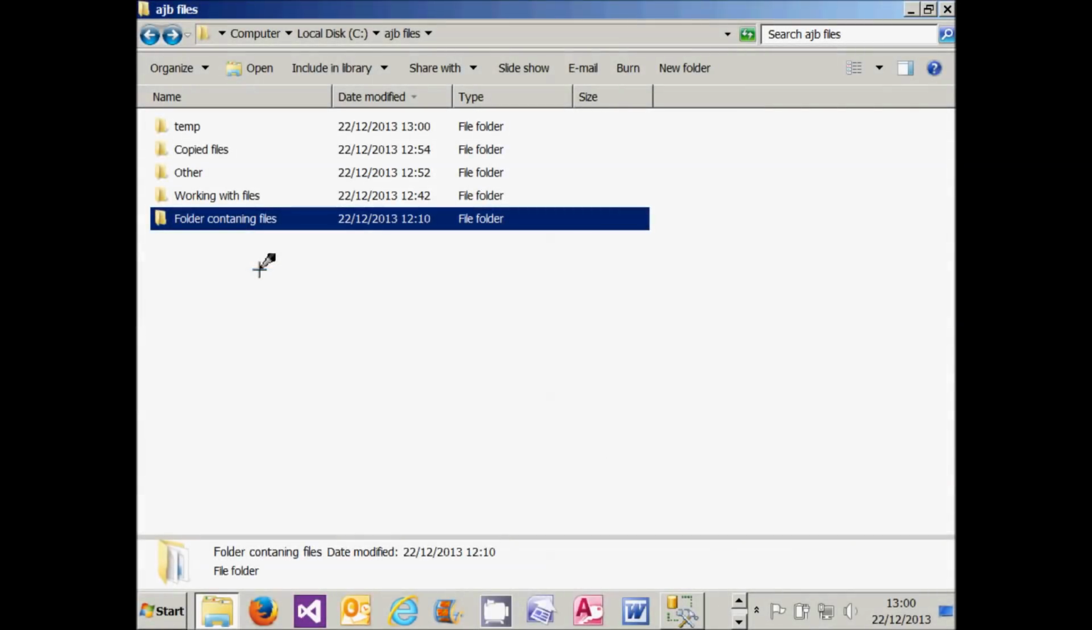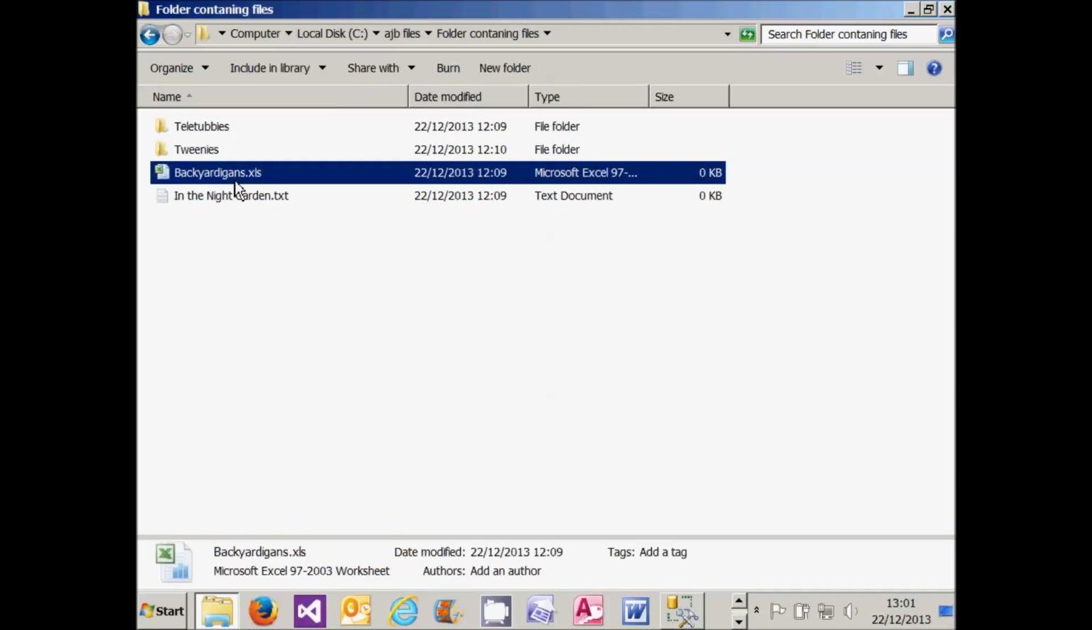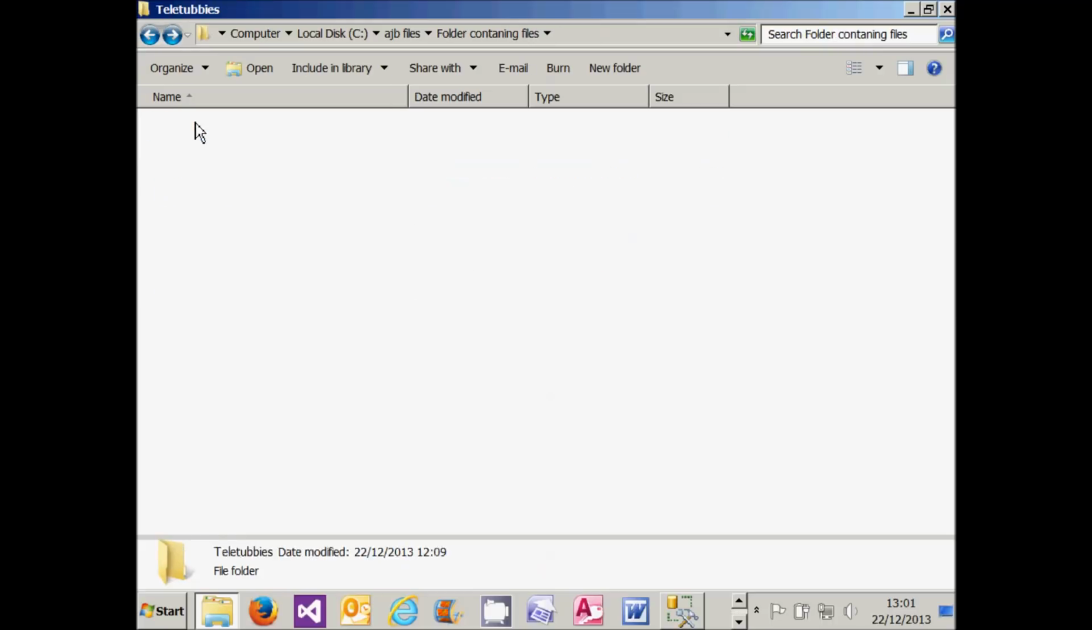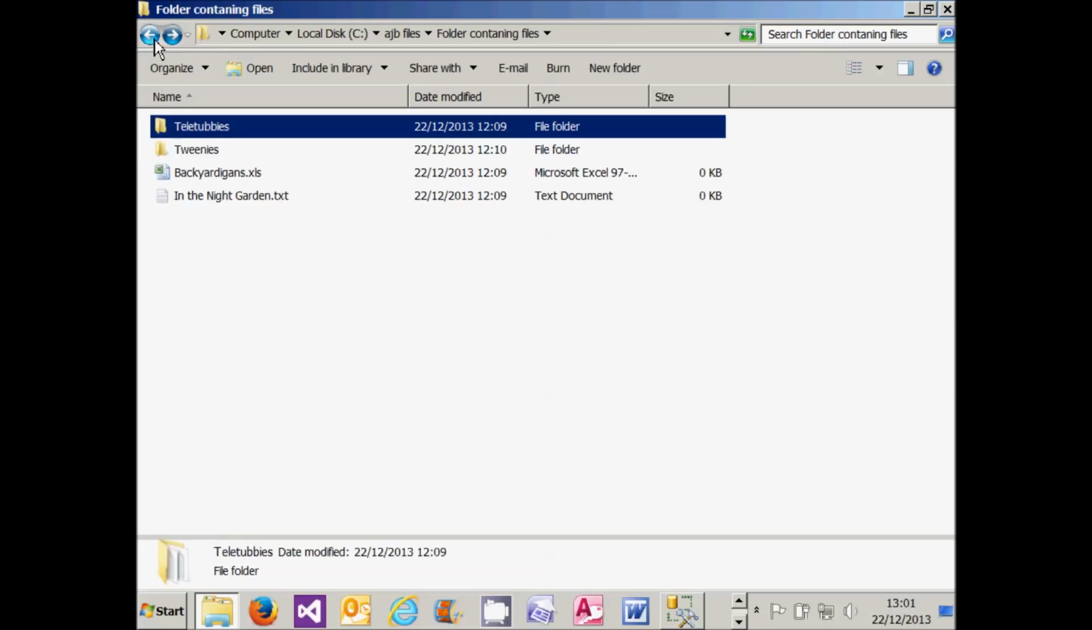In order to be able to create a package, you need to know what it's going to do. So let's have a careful look at what we're trying to achieve in this more ambitious package. I've got a folder here called folder containing files, and it contains some files in the immediate folder, and also, if you drill down, plenty of files in subfolders too.